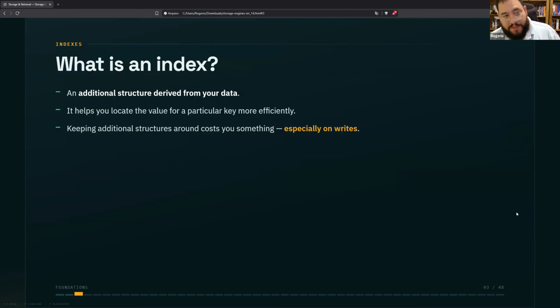Okay, so let's begin talking about what an index is. This is a cornerstone when we are talking about storage engines, because an index is an additional structure derived from your data. It's a way you can find your data. It helps you locate the value for a particular key more efficiently. If you don't have an index, you will literally need to look up every value, and you don't want to do that. So an index is the most important thing in your database.